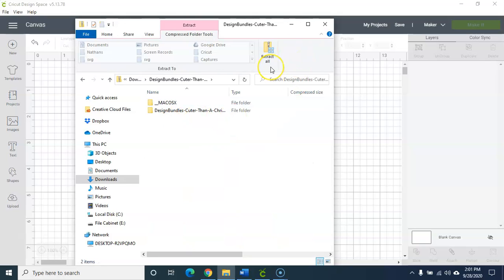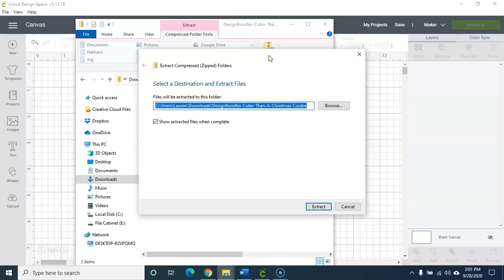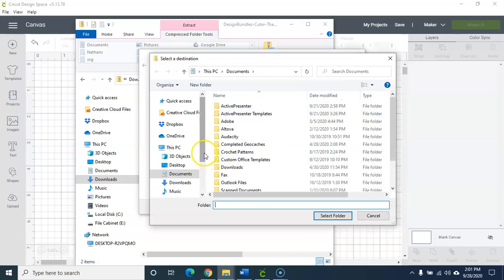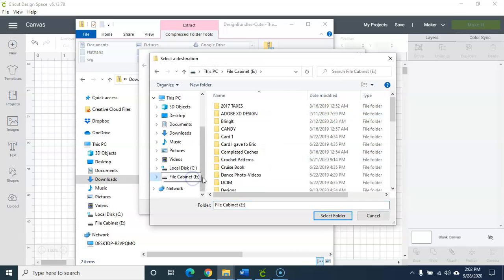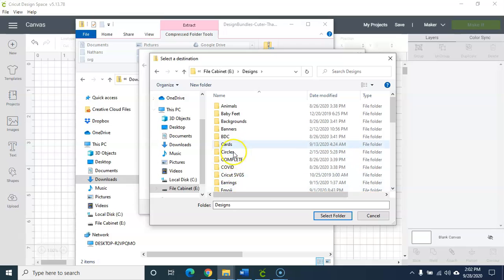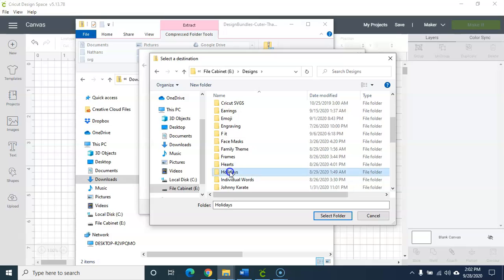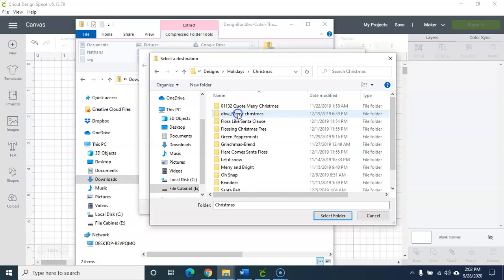You'll see here it says Extract All. Before you can use your files, you need to extract them. So I'm going to select Extract All, and it's going to ask me where I want to save my file. I'm going to browse, and I keep all of my design files in a separate place because I have a lot of them and I want to be able to find them. So I have my designs folder, and in that I have a holiday folder and a Christmas folder.